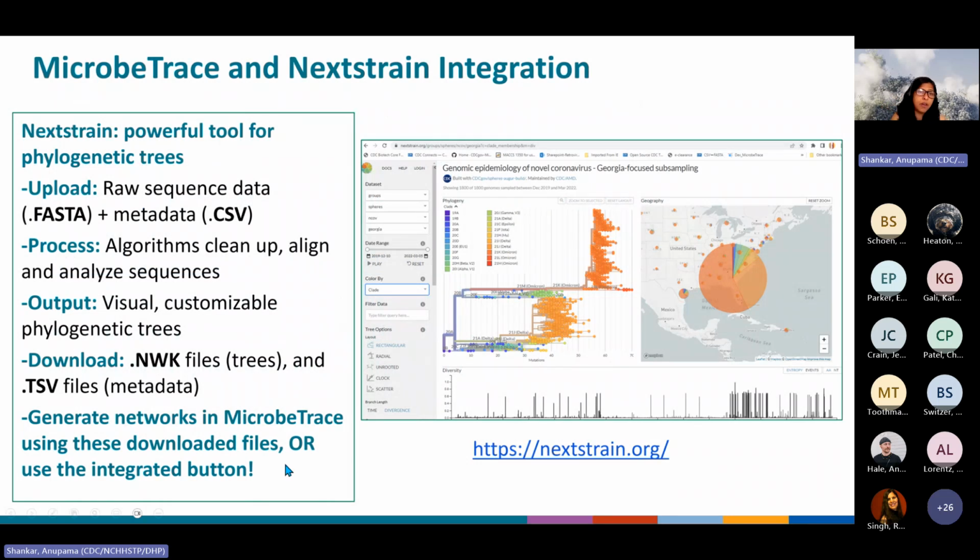So I just wanted to talk to you a little bit about MicrobeTrace and NextTrain integration. This is a powerful tool available for phylogenetic trees. It became extremely popular during the SARS-CoV-2 epidemic because it can process large volumes of raw data, especially for larger genomes. It cleans up, aligns, and analyzes the sequences and gives you these customizable phylogenetic trees. So if you are putting your sequences through a NextTrain algorithm, you could download the genomic files and the TSV files, your metadata, and bring them into MicrobeTrace. Or you can use the integrated button, which is now available.